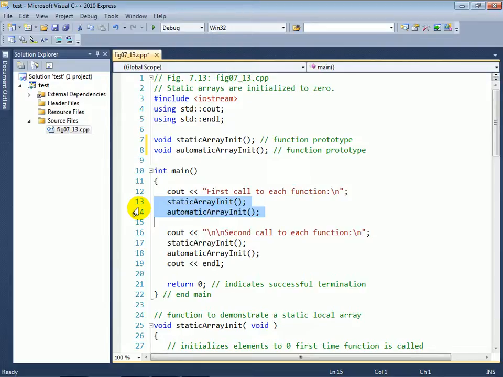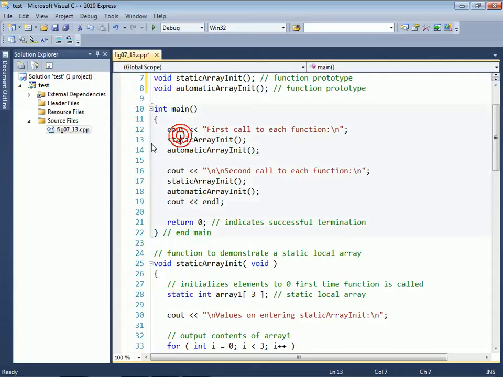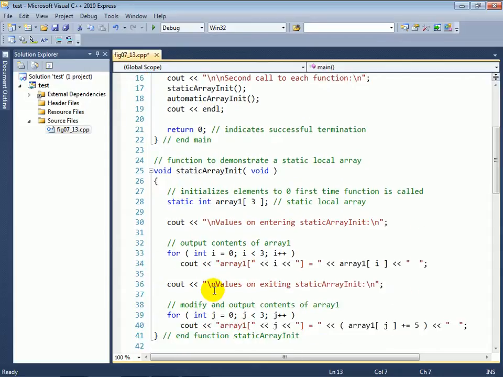Remember, when you have a static local variable, the item gets created once at the time that you first encounter its declaration, and then it exists for the rest of the program. So let's take a look at first our call to static array init. And you can see here in lines 25 through 41, static array init first starts out by declaring a static local array of integers called array1 with 3 elements.